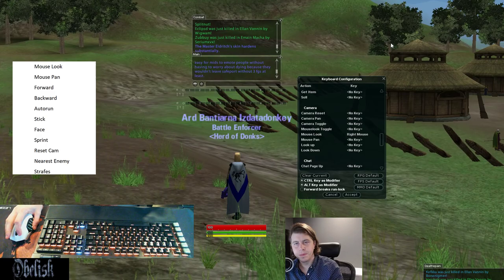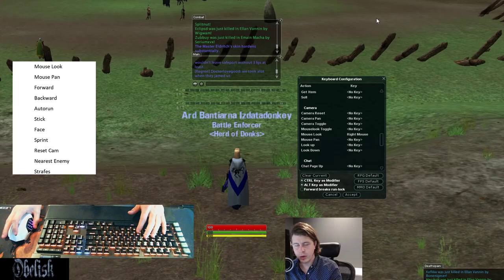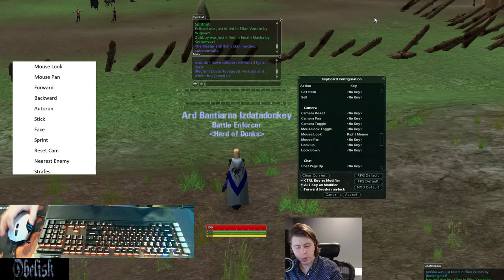That's the most efficient and quickest way to turn. So if you're arrow turning, it's probably due time that you transition to mouse turning if you're interested in upping your game a little bit.